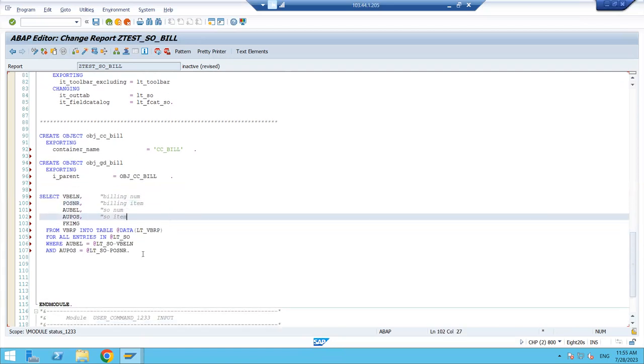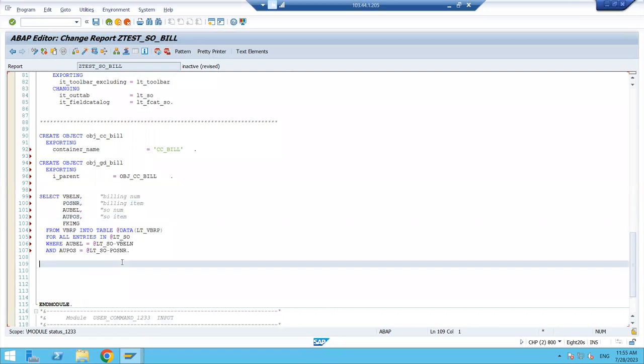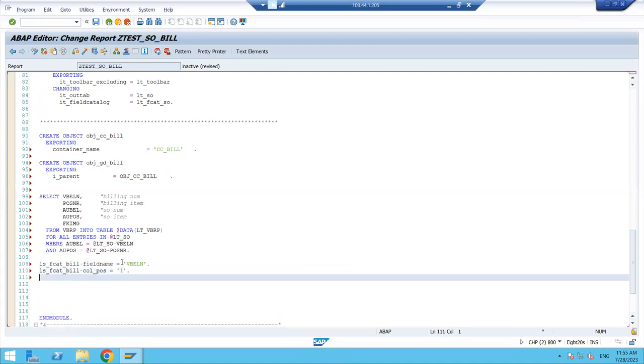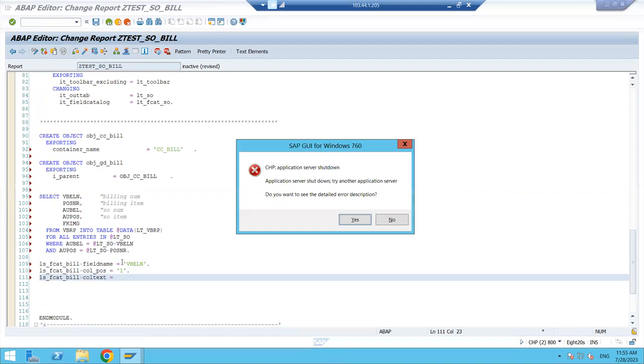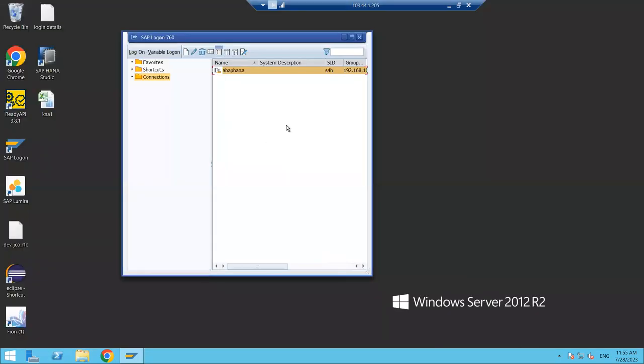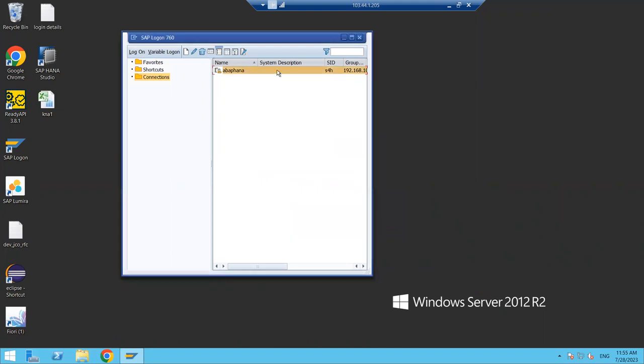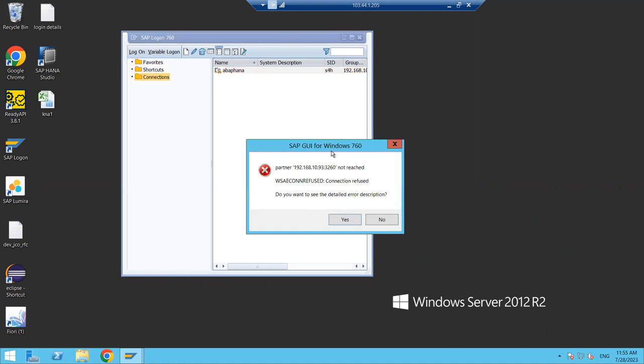Now, fine. I will fill the field catalog now. So the field catalog name is ls fcat bill. Field name is equal to VBELN. ls fcat bill hyphen column position is equal to 1. ls fcat text is equal to. I did not save it, I think. One minute, guys.